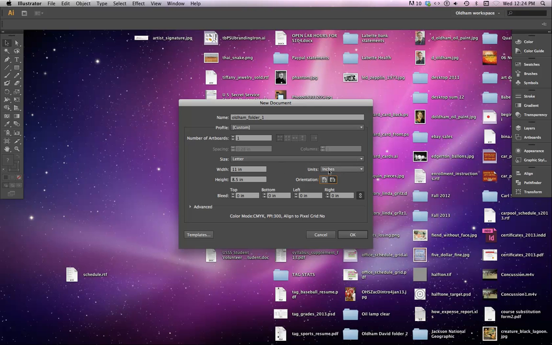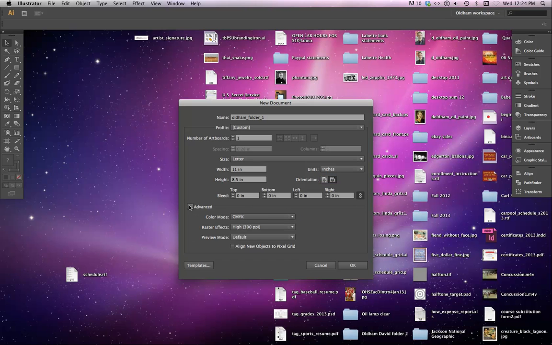Now, we kept our units of measure on inches. Bleed, we don't really need any. We're not concerned about bleed on this first file. Under Advanced, keep it on CMYK. Make sure that the raster effect is high, 300, and you can leave your preview mode at default.